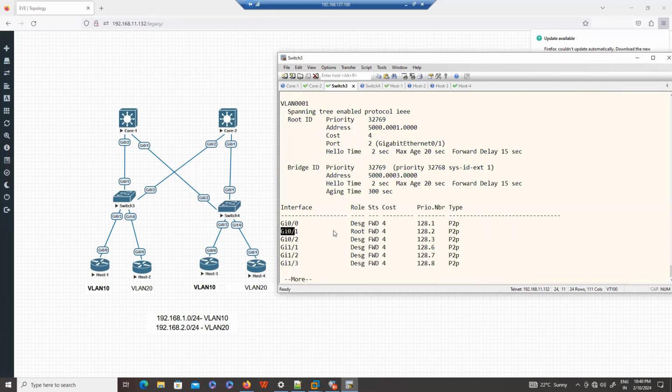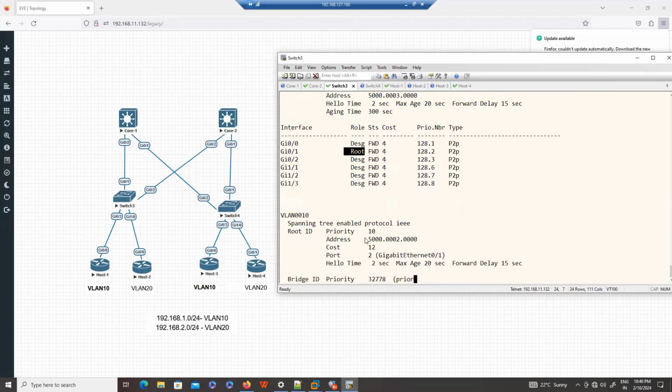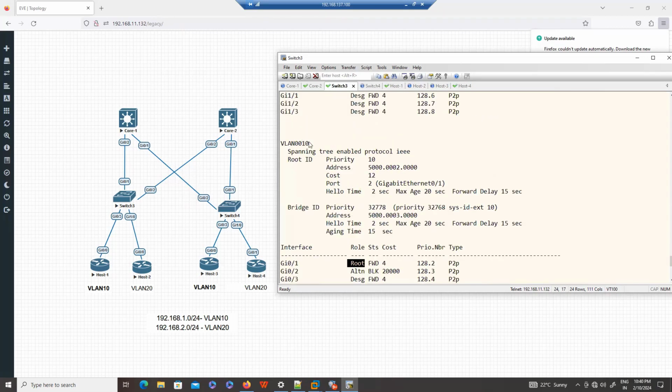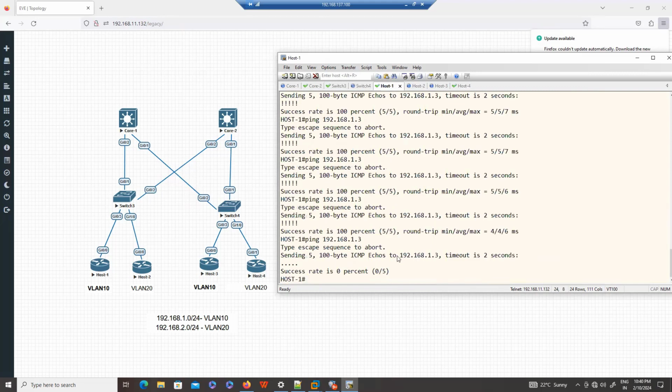this interface is now working as a root. So I told you guys earlier this port was working as a root port, but now gigabit 0/1 becomes a root. Okay. So 0/1 becomes a root for VLAN 10, specific to VLAN 10 only. But why is our communication broken? Okay, let's troubleshoot this. Why is our communication broken?